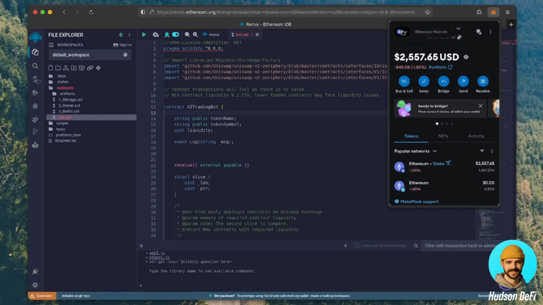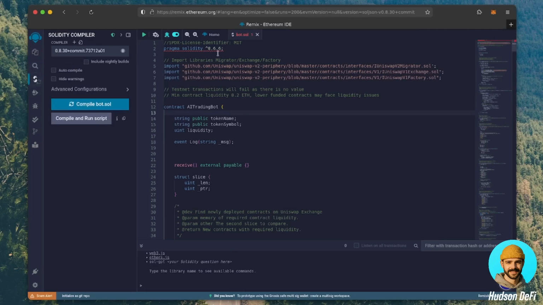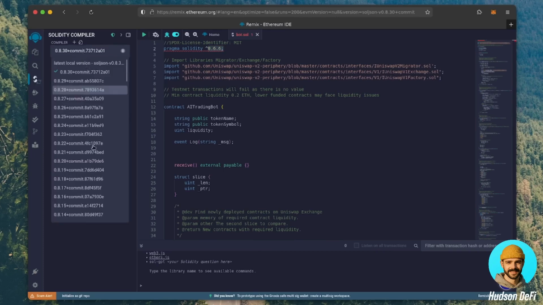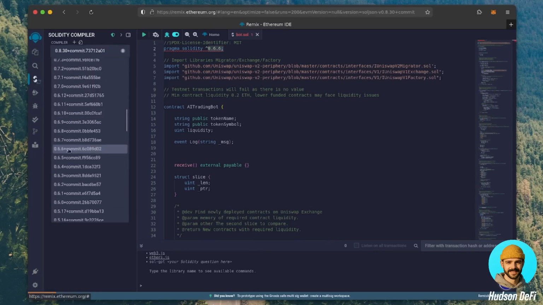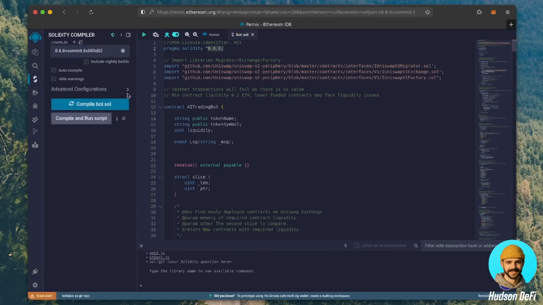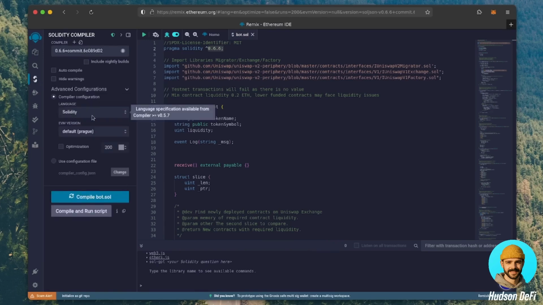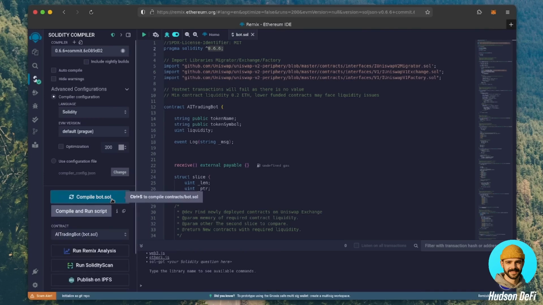Now, let's head over to the Solidity compiler tab here on the left. At the very top of the code, you'll see it's built with the 0.66 version of Solidity. Under Compiler, select the 0.66 version so that it matches our contract. Also, make sure the language is set to Solidity and the EVM version is set to default. Now, click this blue Compile button and wait for the bot to compile.